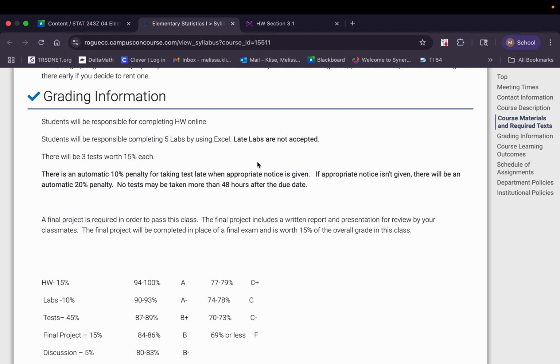They're 15% each. If you take the tests late without a valid reason and notice ahead of time, it's a 10% penalty. If you give me appropriate notice, it's a 10% penalty. If you give me no notice at all and you just take it late, there's a 20% penalty. You cannot take a test more than 48 hours after the due date. So if the due date is a Thursday at midnight, after midnight on Saturday, you can't take it.